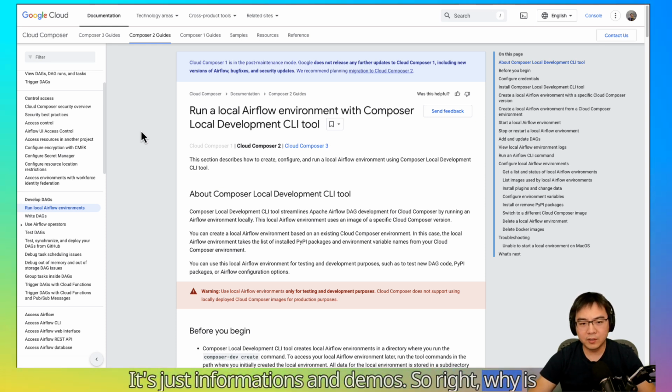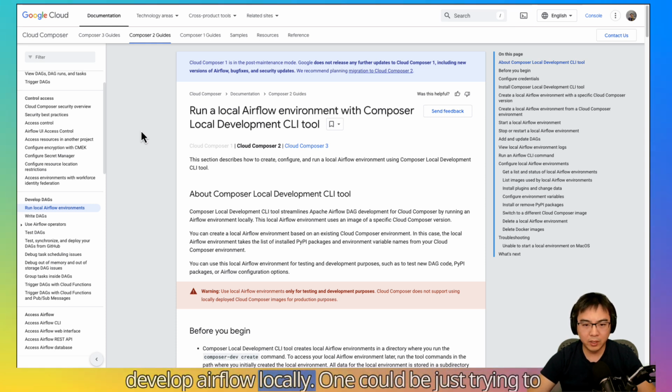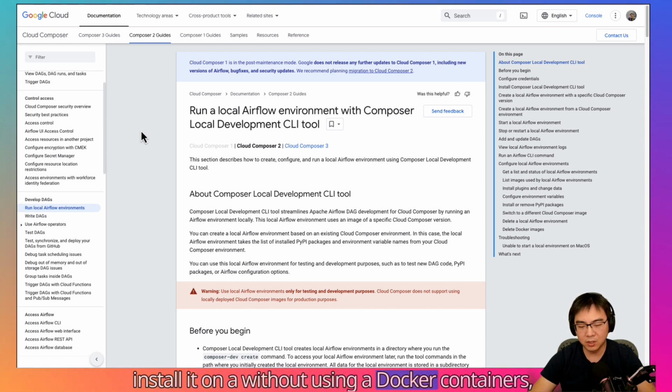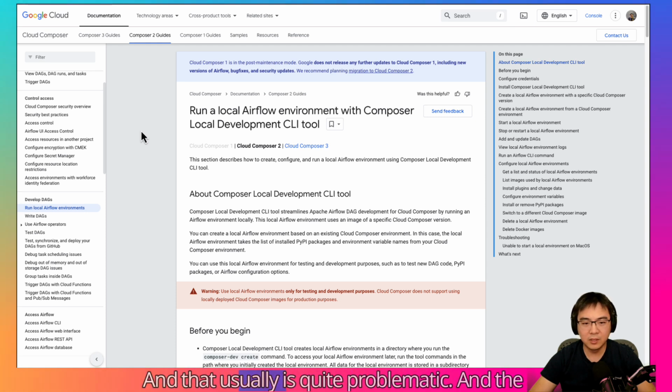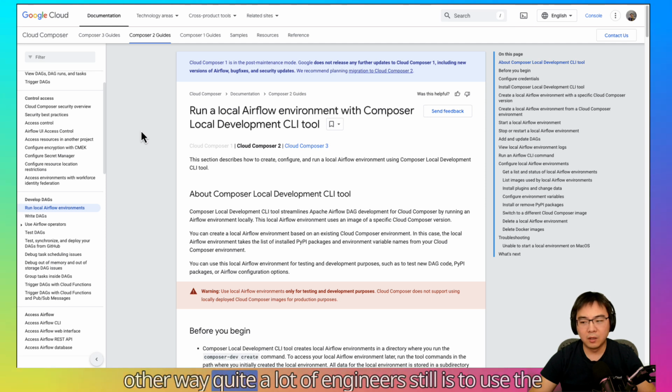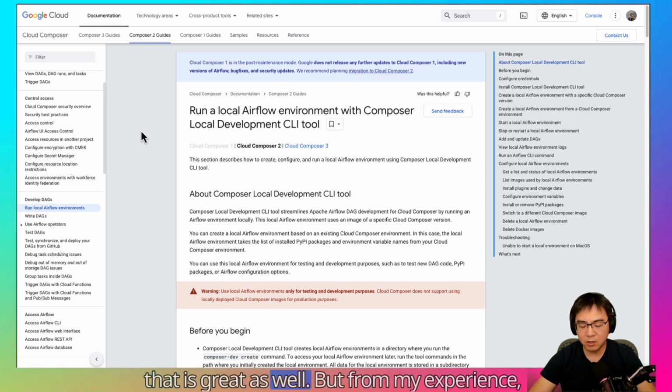So, why is this important? I've seen a number of ways engineers develop Airflow locally. One could be just trying to install it without using Docker containers, just locally using your IDE and Python packages, and that usually is quite problematic. The other way quite a lot of engineers do is to use the distribution provided by Airflow themselves. So that is great as well.